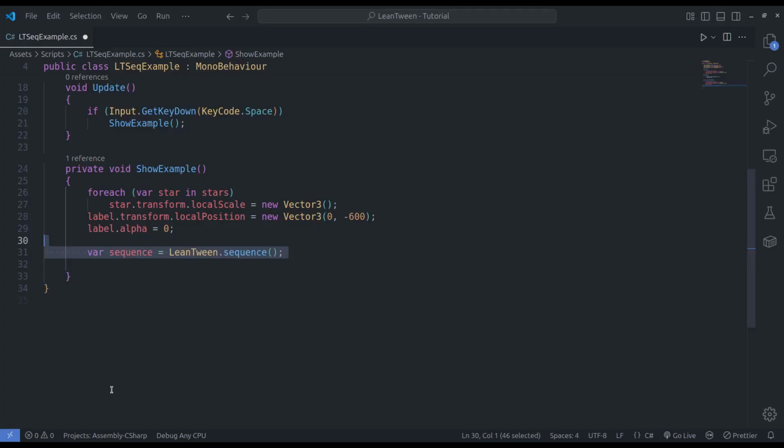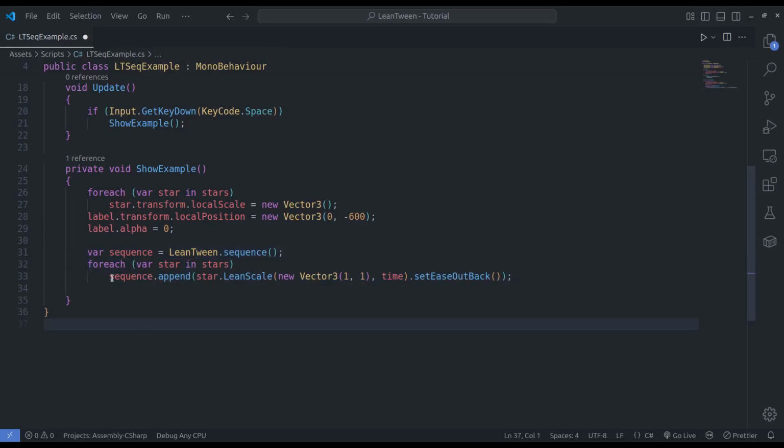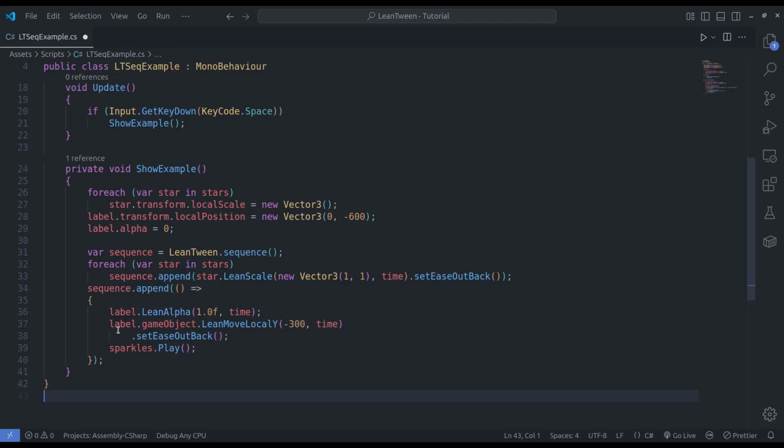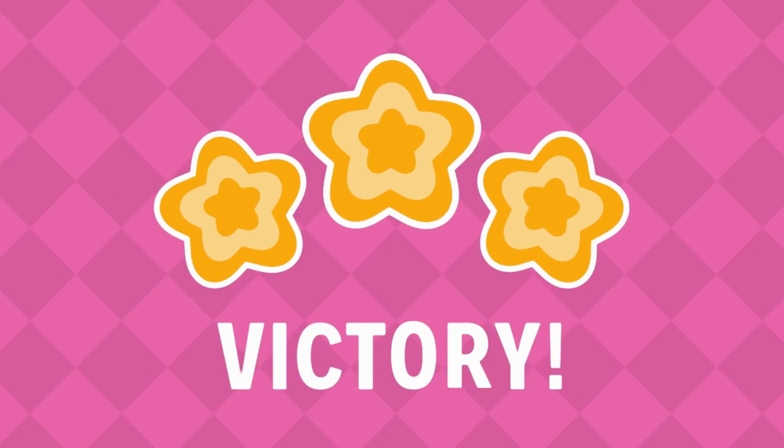Another powerful feature is sequences. You can append individual tweens to a sequence object, which executes them sequentially. This is perfect for building more complex, precisely timed animations.